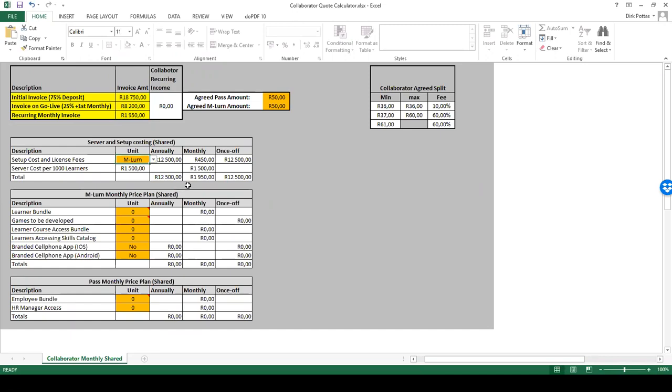Under your setup cost and license fees, you can select M-Learn, pause, or both. You see that depending on your selection, it automatically updates the costing model, and the server costings per 1,000 is calculated based on the total amount of users that will be on the system. So let's have a look at M-Learn first. The Learner Bundle is your section where you select how big the server is. This costing is based on a shared server solution, the one I'm currently showing.